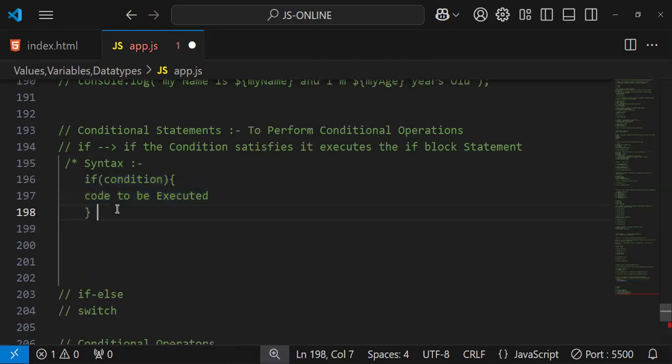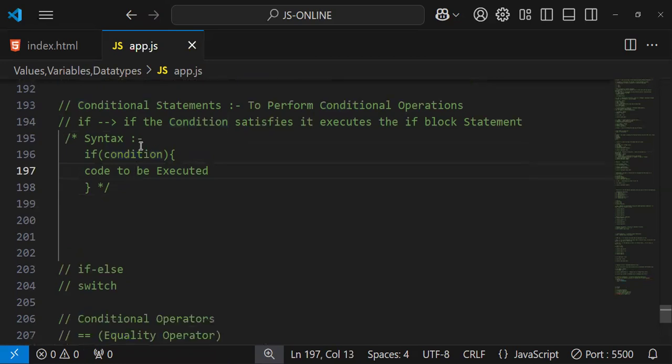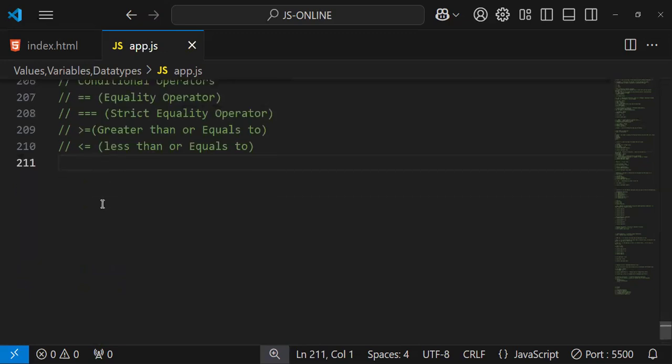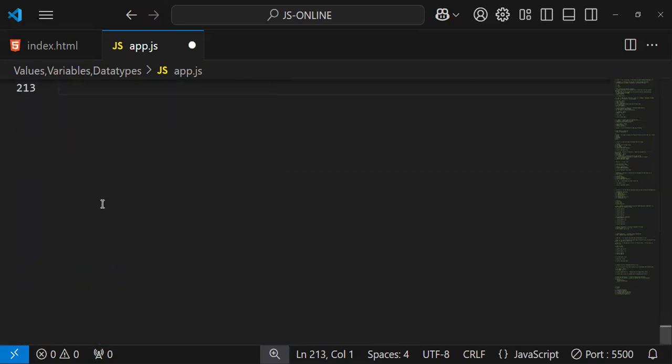So you are okay? Yeah, correct. Syntax: if condition, inside the brackets you have to mention the condition that you wanted to check, and then the code to be executed, right? If the criteria satisfies the condition, then it executes the code. Let's go with an example. I'm going to demonstrate an example.